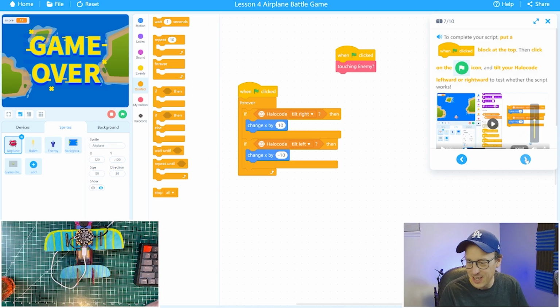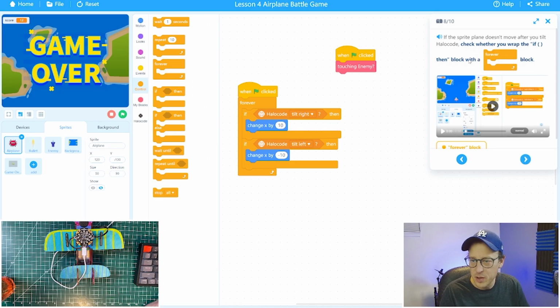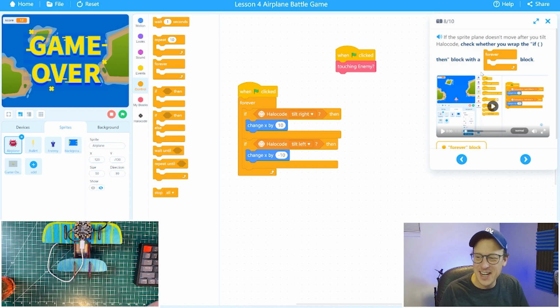All right, so what's it say in the next thing? If the sprite plane doesn't move after you... well, now it tells me about the forever block. You think it waited long enough. So the kid is sitting here all frustrated because their airplane isn't working, and then maybe they'd click on the forever block and actually make it work. Well, we would hope so.